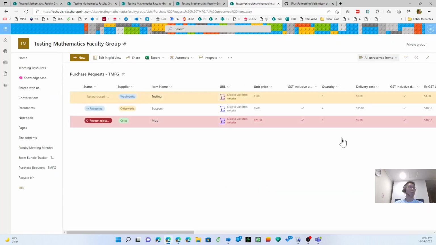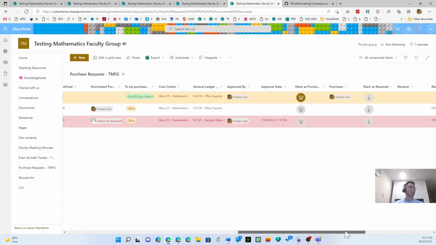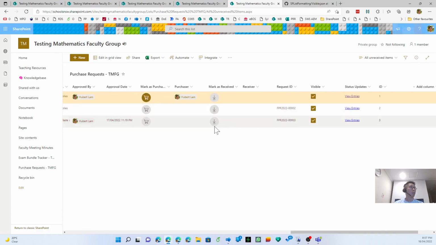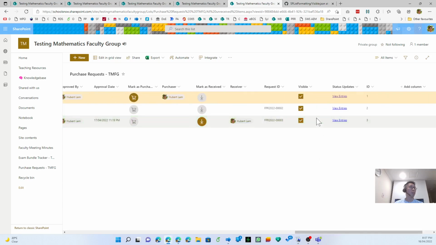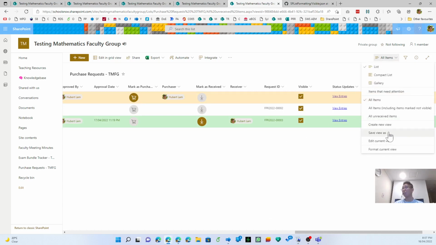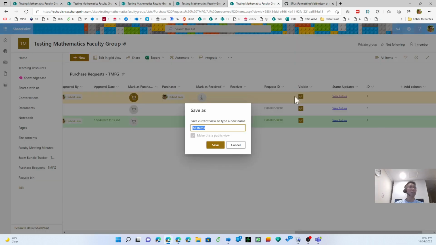The next view that you might want, and you'll notice that this has been marked as not received. Once you mark it as received, that will then disappear from this view, but it will still be in the all items view. That's because this is one of those items still marked visible. And the last view there is one that's to remind anyone who is a purchaser. Let's save the view as unpurchased items for me.